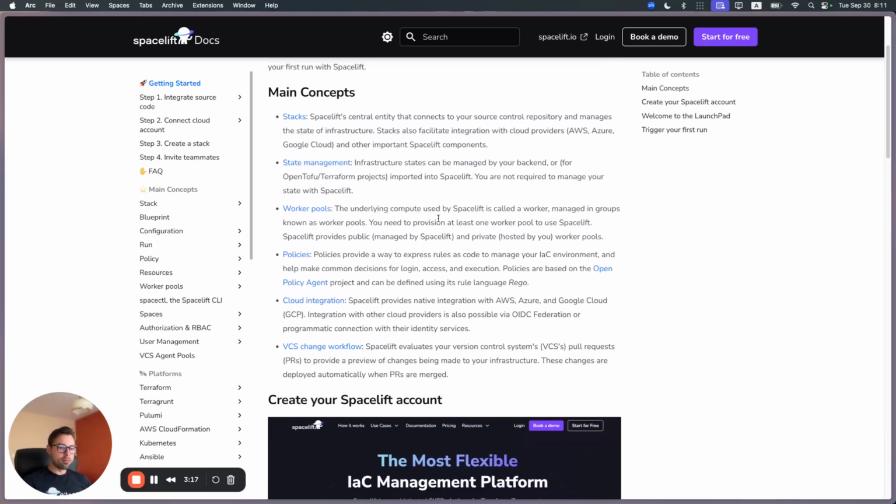We then have policies, and Spacelift's policy engine is based on the Open Policy Agent framework. We use Rego to create policies with code, and then those policies are attached to your stacks. Cloud integrations serve for authentication natively against your cloud providers, and the VCS change workflow is, well, Spacelift's way of doing things with version control systems. It is largely based on the GitOps approach, although it doesn't necessarily need to be through a PR or merge request exactly as a workflow.